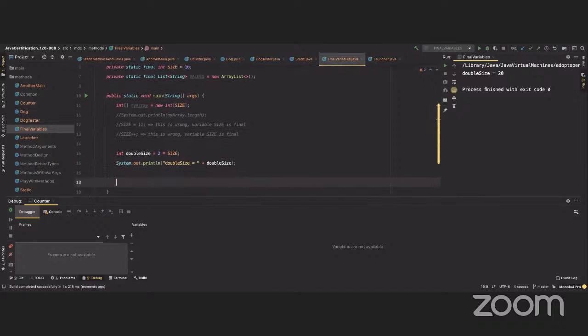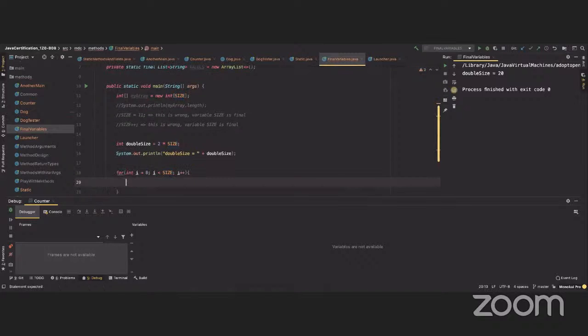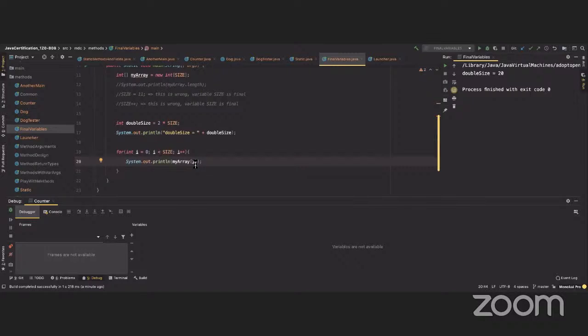You can also use the size for a for loop. So you can say for int i equals 0, and then we can say if i is less than size, right? Then let us do this. Sys out my array i. Right? Guys, what do you think is going to be the value here? What do you think is going to be the print of this?